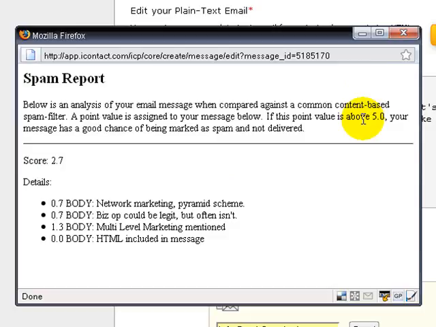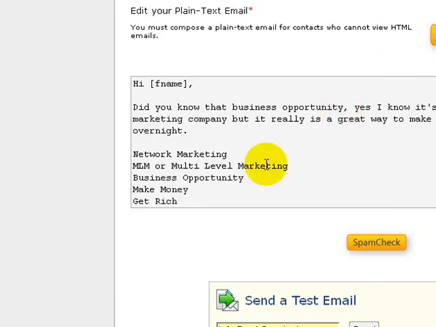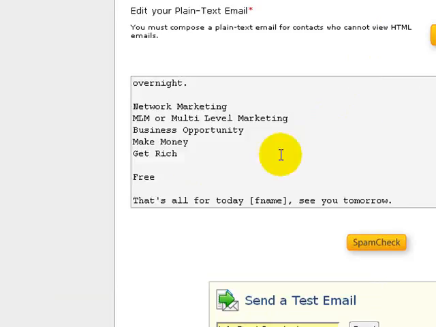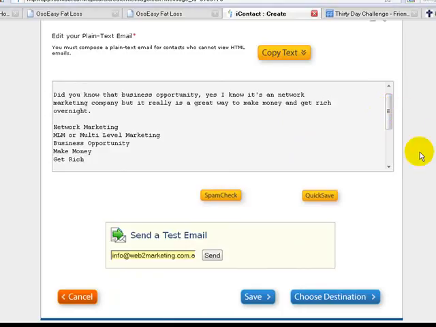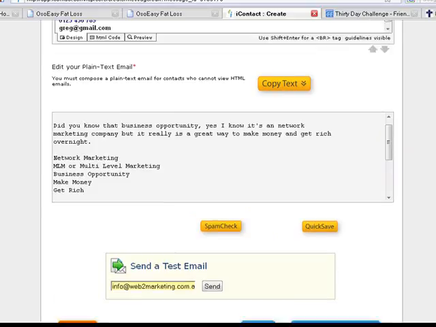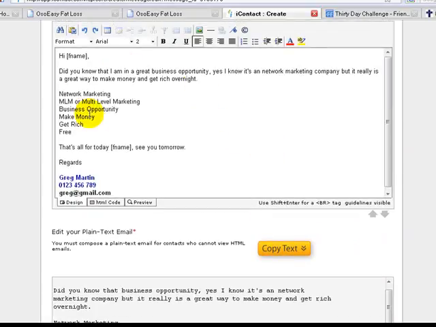So here are some of the words: network marketing, MLM or multi-level marketing, business opportunity, make money, get rich or get rich quick, or any of that sort of stuff. Business opportunity, yeah, that's in there. So it's just to get into a good habit of doing that. Just do the spam check. Make sure that you go through, and remember, any changes that you make up here, always after you've made the changes, hit the copy text button to drop it down into the text only area.